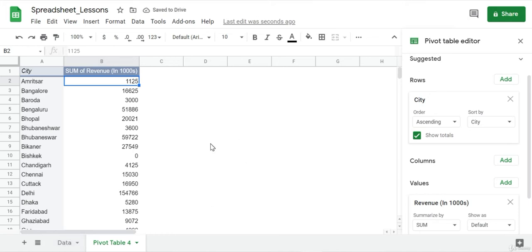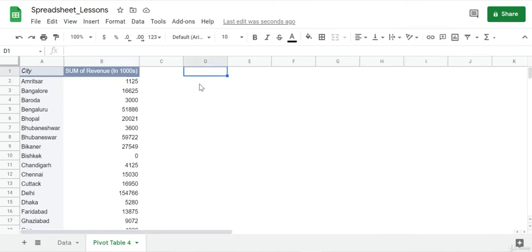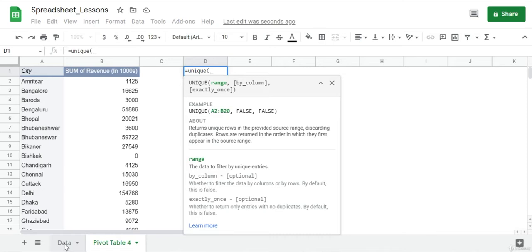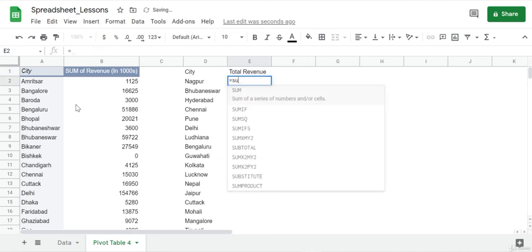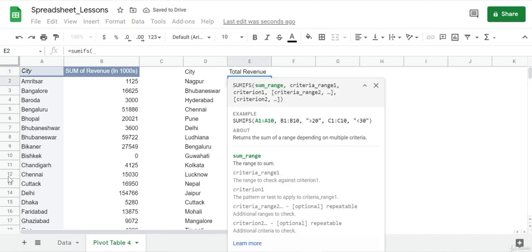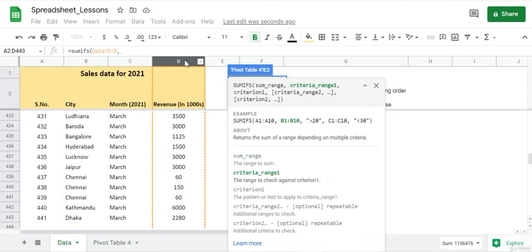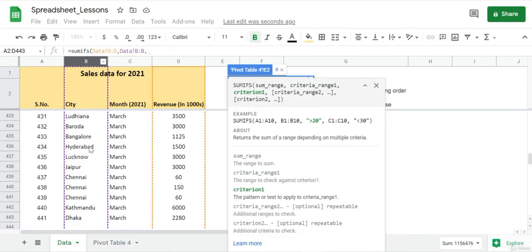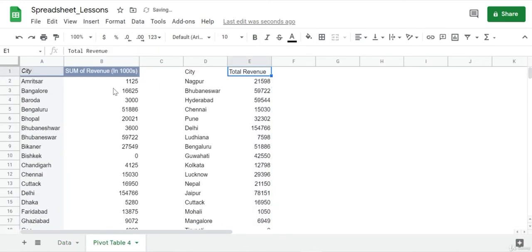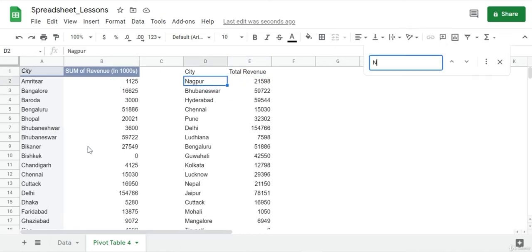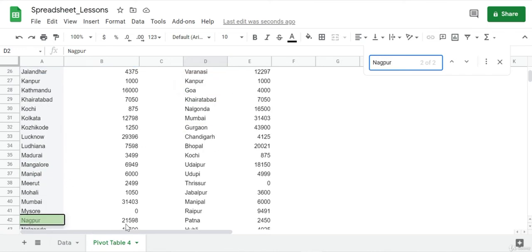This is how you do it using pivot tables. Another way of doing it is using unique and sumif. You can do it like this: unique city names you get, and here you can write total revenue, which is a sum if this city name column matches with this value. And you'll see that these values are the same. So here for Nagpur it is 21598, and for Nagpur it is 21598.